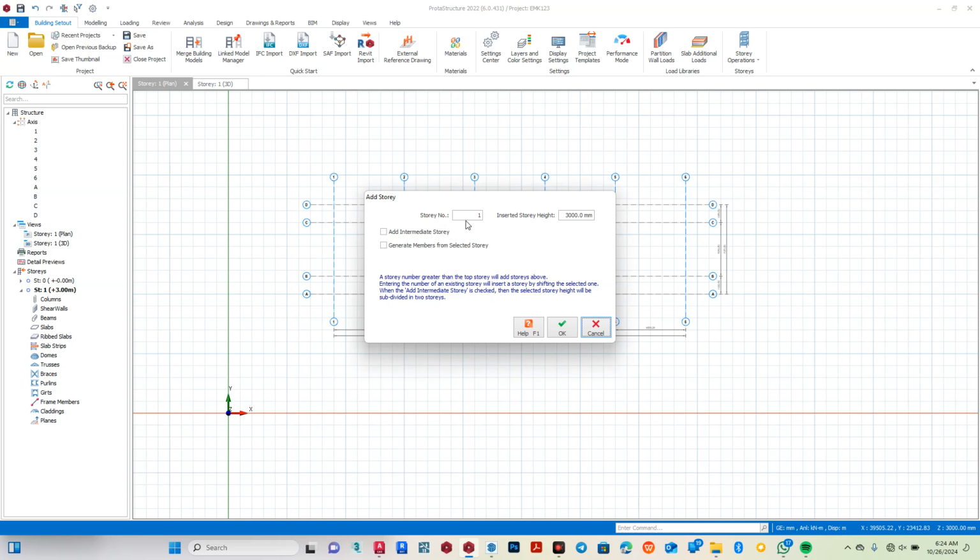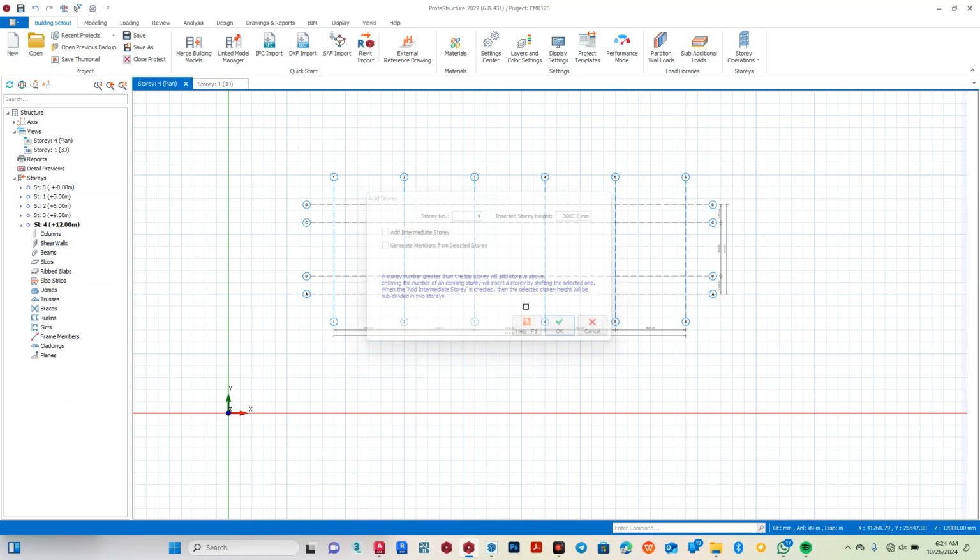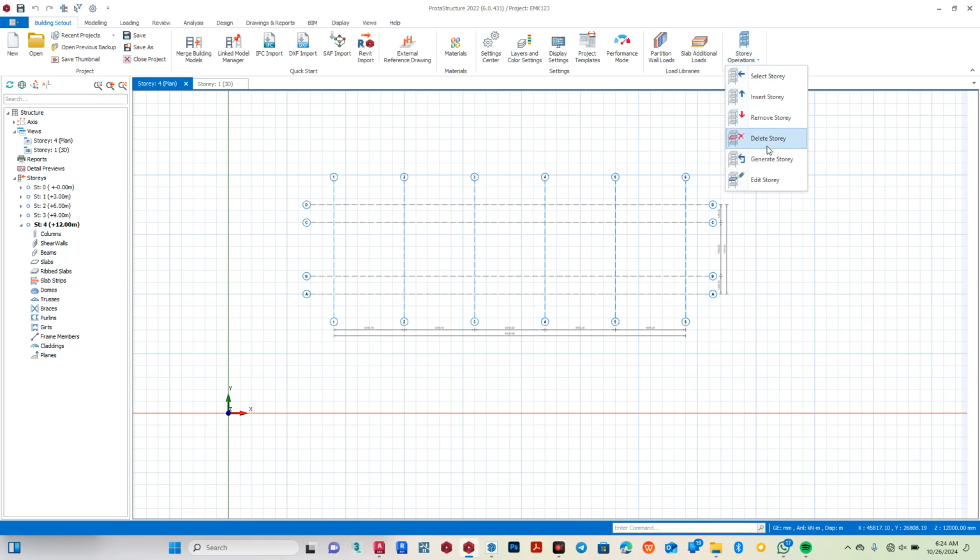The story height is 3000, and you see the 3 stories. But we want 4 stories, so we need to check the story height. The client says we must edit it, so now you see we have 4 stories. To edit a story, right click and choose edit story.